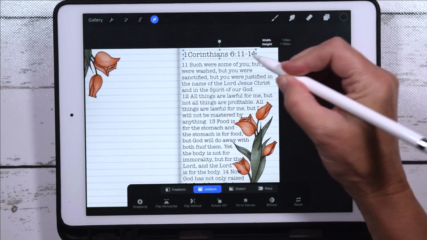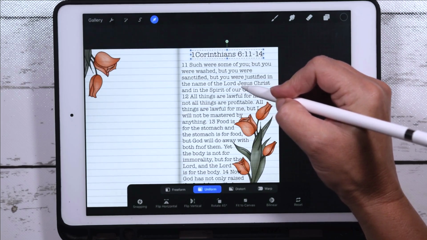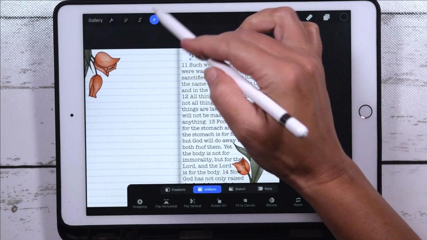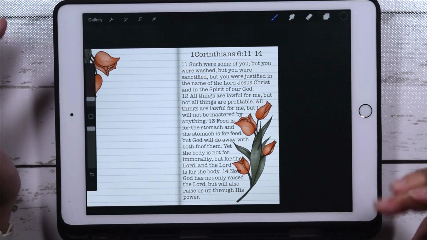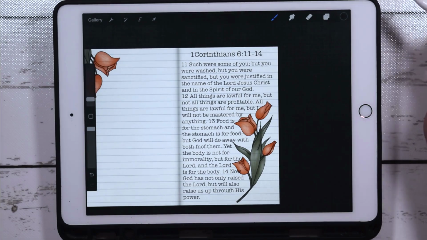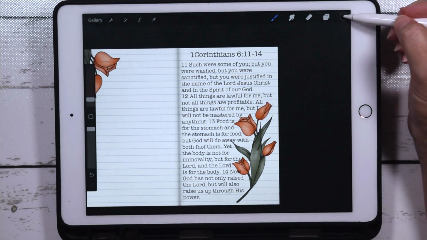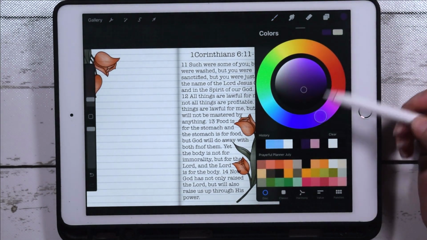Okay, so then you can base it on how big you want it to be and not have to worry about the font size, which may be a little harder to tell sometimes. Okay, so then let's go ahead and change our color here. I'm going to go with the purple.